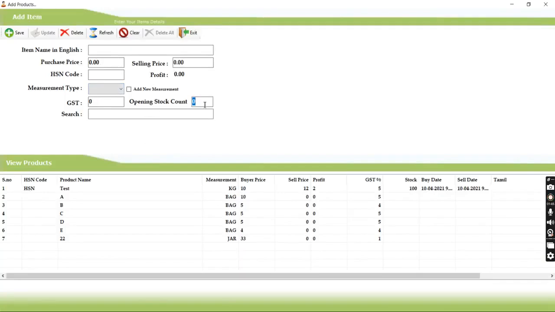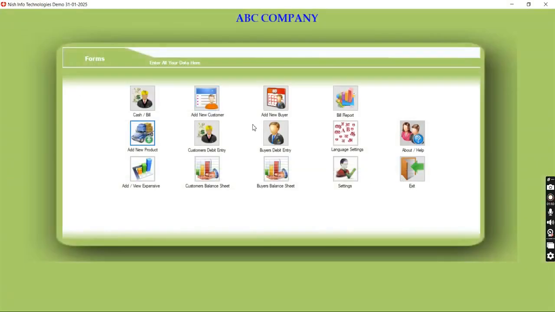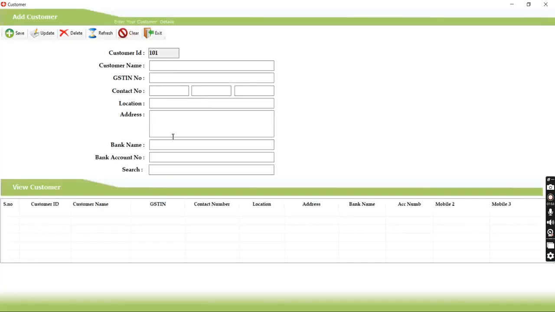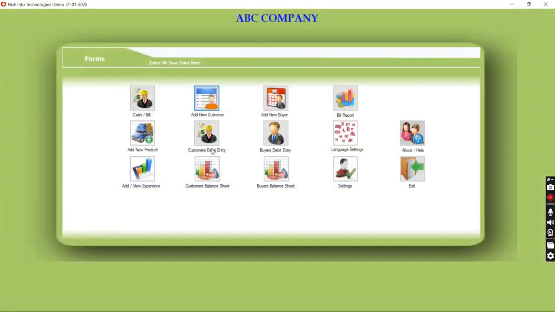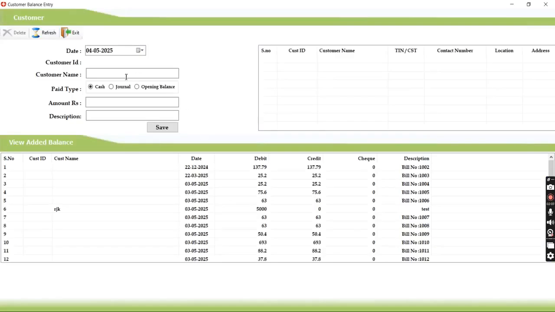For tax selection, if sales are within the state, you can choose state tax. If the product is transported to another state, we can generate a central tax bill. For printing, you can choose whether you want an A4 sheet or a thermal printer format. You can configure the printer settings accordingly. These are the details available in the billing screen.